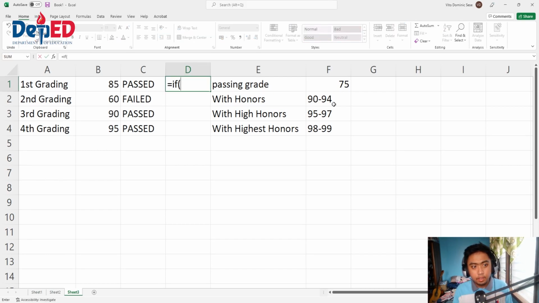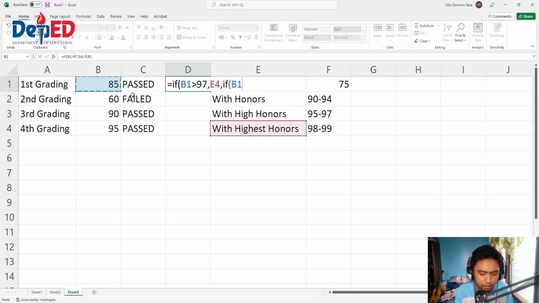It's still the same. Your condition is, if it's greater than 97, I'll explain later why 97, then your value would be this one, with highest honors. If false, we have another if statement. So again, this one, B1, is greater than 94. Our statement will return with high honors if it's true, and if it's not, another if statement.